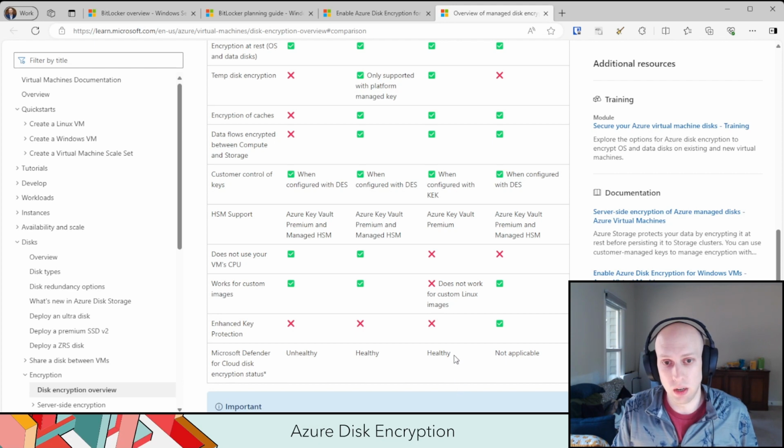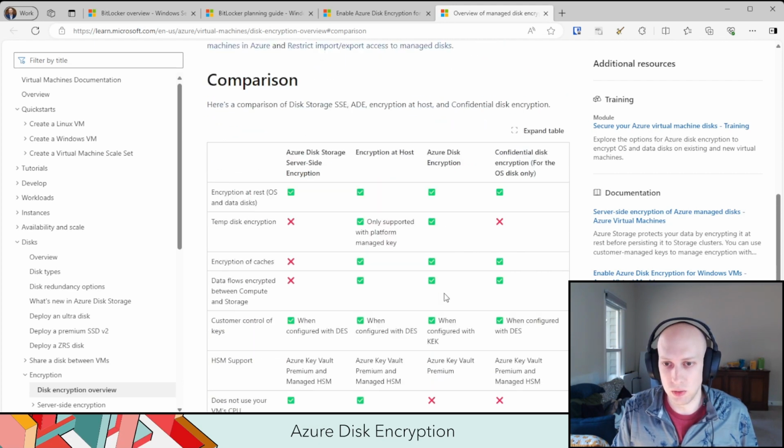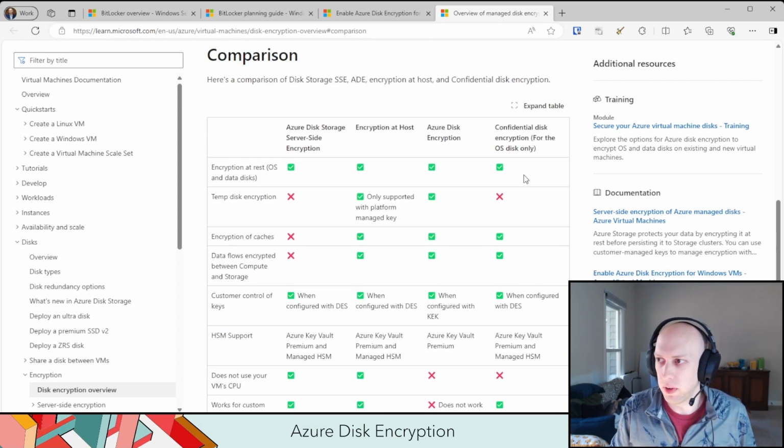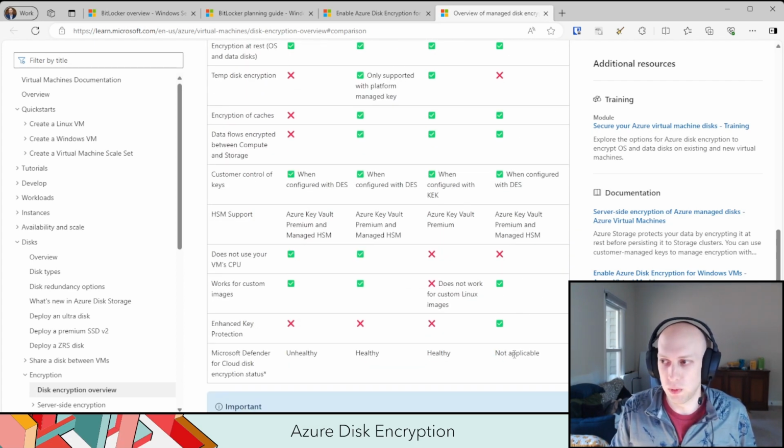Now, you go to the next level. This is Azure Disk Encryption. This is the product we're talking about. It's using BitLocker. You're controlling those keys. You're storing them in your own key vault. It considers that healthy. And then at the utmost level, you've got your confidential disk encryption, which is encryption at host with a key that's tied to a TPM, so it's only accessible to that VM. That's considered not applicable because Defender for Cloud can't even read that. So that's kind of how I think about it, and that's a different feature comparison.